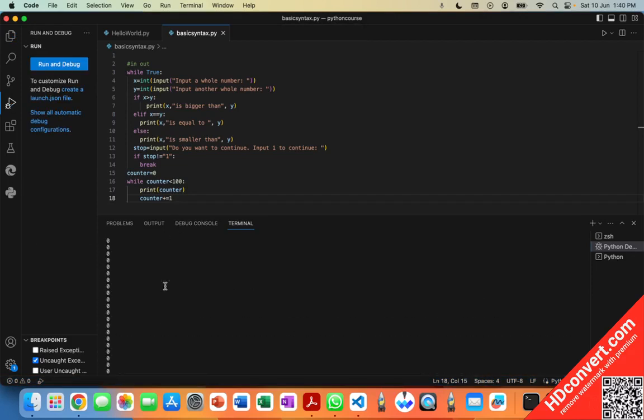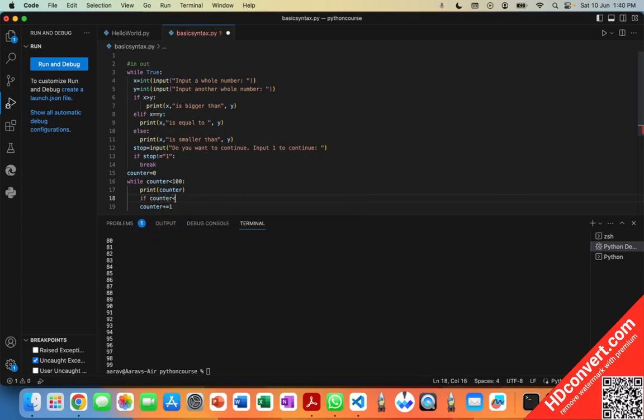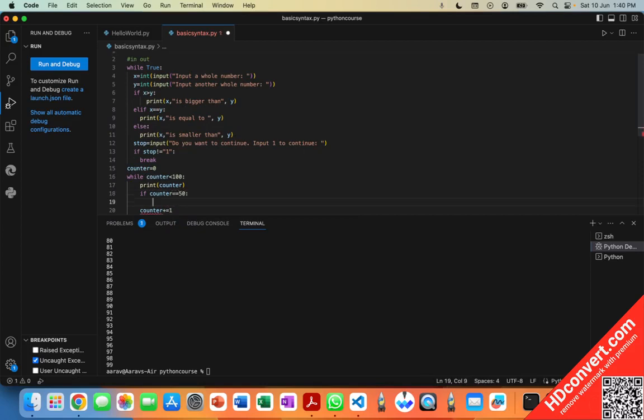And this is less than, so I'll only print till 99. When it reaches 100, I'll just immediately stop. We could also skip some numbers. Say this is a weird thing, but say we want to skip the number 50. This is an example to show you some other functionality. If counter equals 50, we don't want to break the loop, but let's continue. Let's ignore this, but just continue the loop.